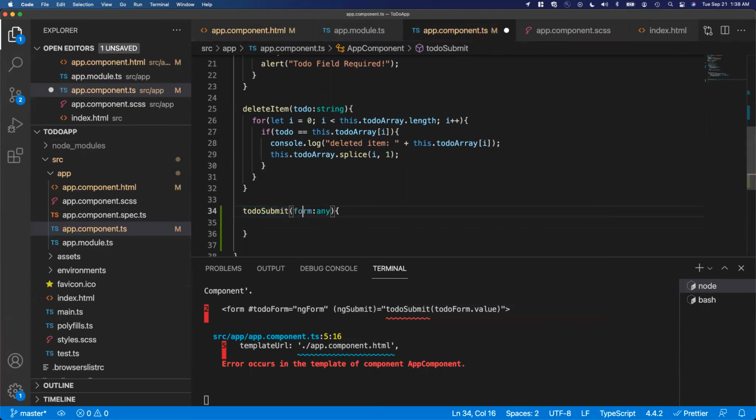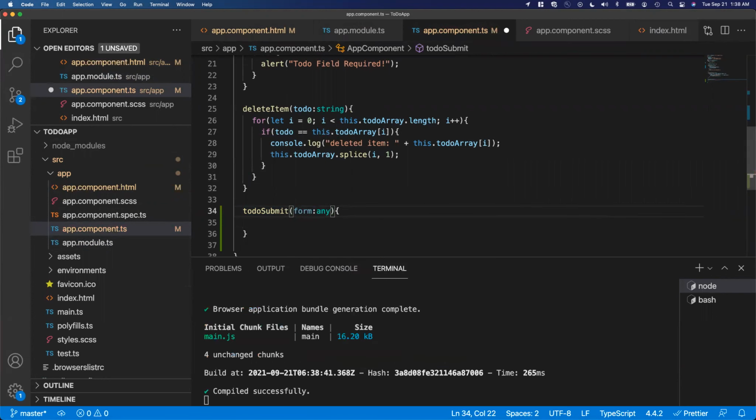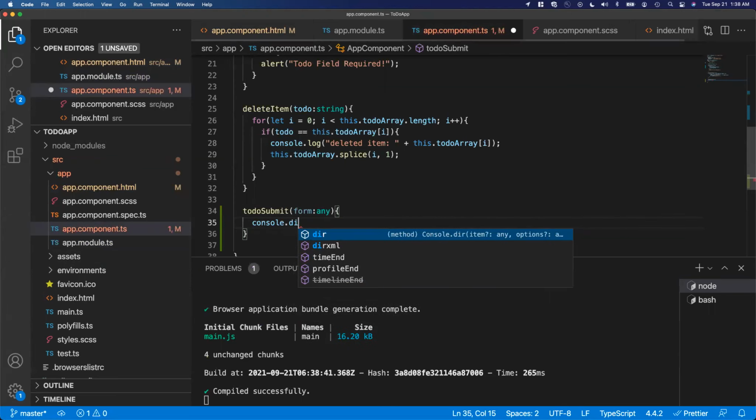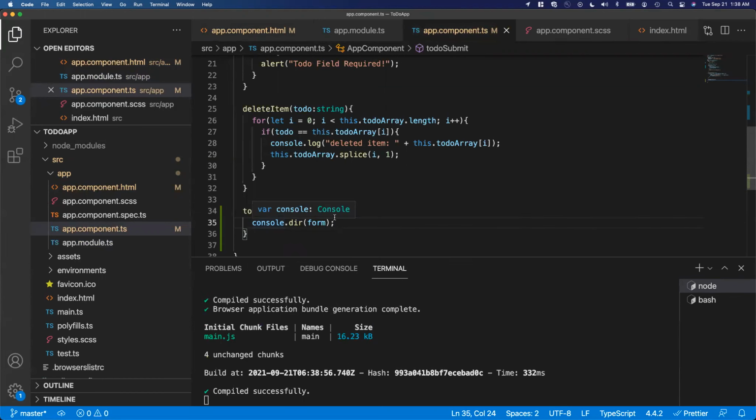I'm not sure if we need to specify a type. I think that's the default type. Looks like we do. Let's specify the any keyword. I don't recommend specifying any, but sometimes just to get it up and going quickly, you can. And we can print it out. The first thing is to always print it out. So we can do a dir with the form. Now, how do we submit the form?